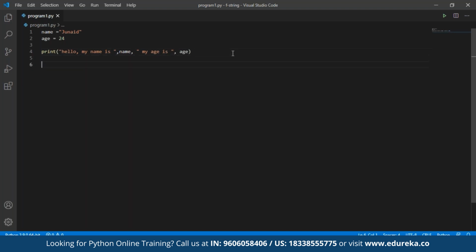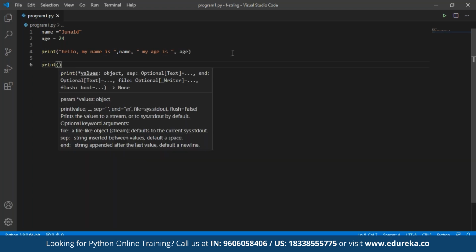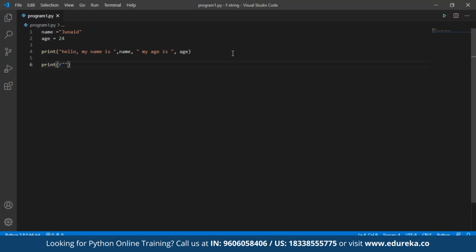Now, what f-string does over here is we simply have to have f as a prefix and then have quotes. And now here it would be like, hello, my name is Junaid. Junaid is present in a variable name, right? So what I'll do is name, my age is age, because my age is present within our age variable. Now if I print this, it will show me, hello, my name is name and my age is age. I don't want that. I want my name, like Junaid, to be printed here. So I'm just going to enclose this in curly braces here.